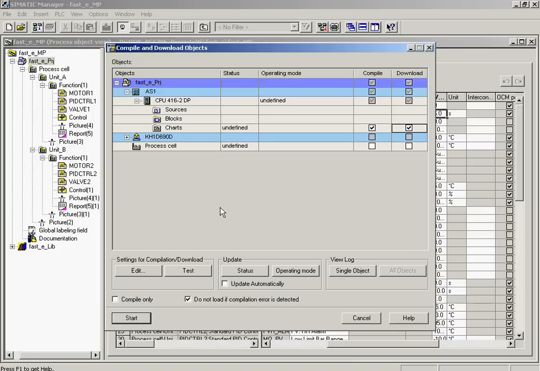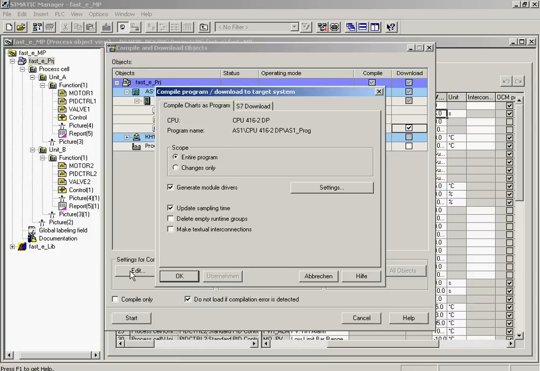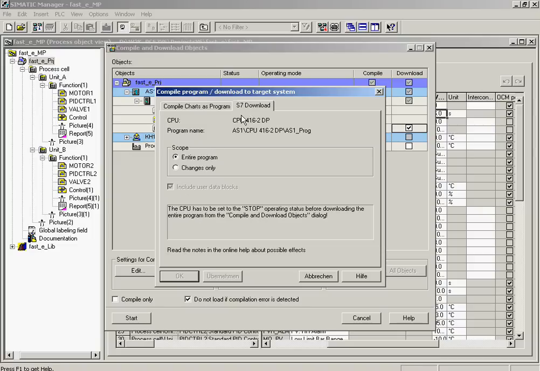The option settings for compiling and downloading the AS program are carried out in the Compile Program Download to Target System dialog. Compilation of the entire program is set here. The module drivers will also be generated. The sampling times will be automatically updated. If modifications are made later, the setting is defined such that the option for compiling and downloading changes only is available. The download settings are defined in the S7 Download tab. The entire program will be loaded. This dialog is confirmed.